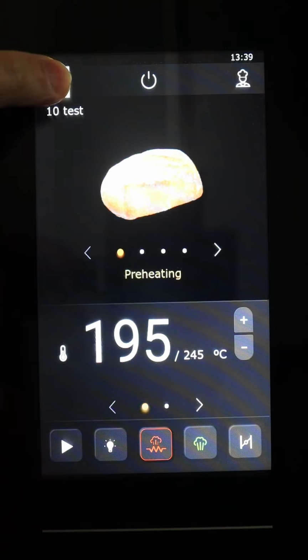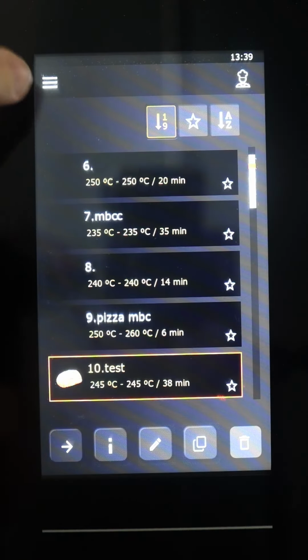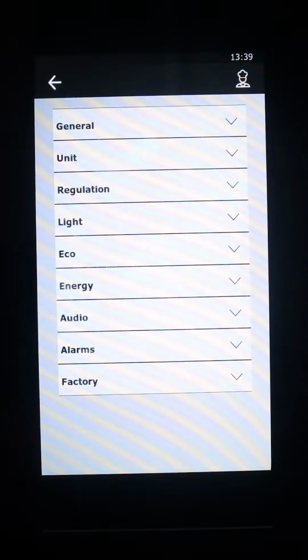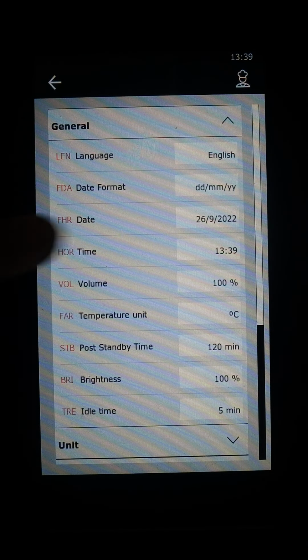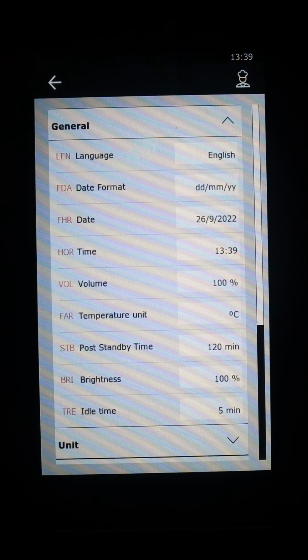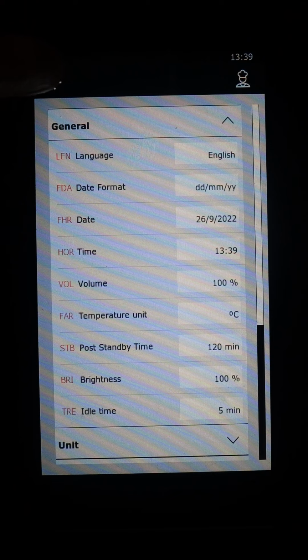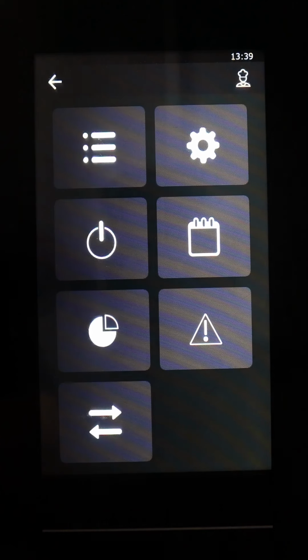And now to change our time and date settings. So this will have to be done every year during daylight savings. We go to our settings, the gear at the top, our general settings, and just down here for our time setting, press the time setting, change it to the correct time, then go to the tick. And you can also change your date settings if need be as well. Once you've changed your settings, just go back. And it's going to return you back to the main menu.